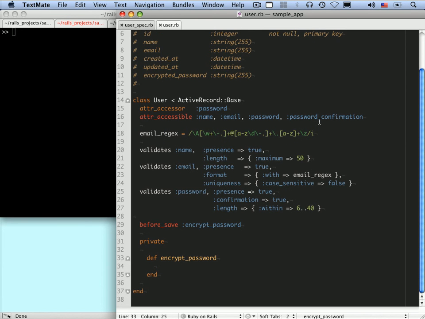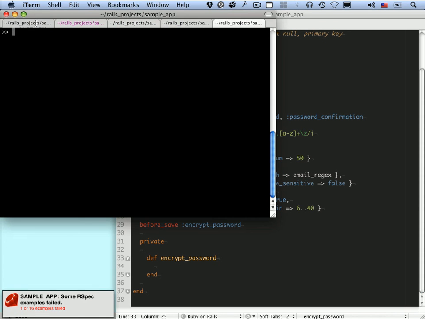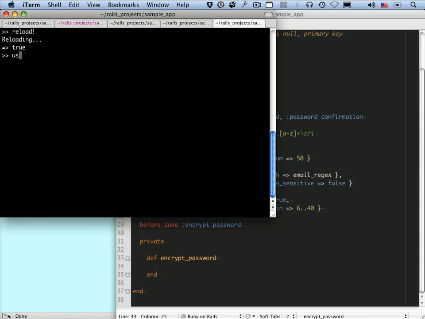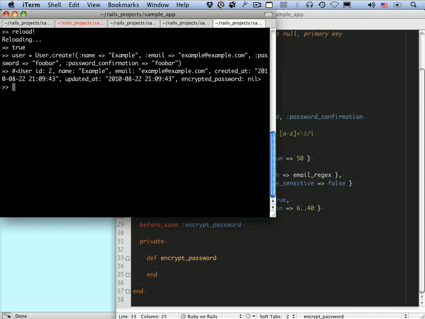And save it. We'll still be red. Let's take a look at the console here. I'm going to reload it. And let's just up arrow to our user. And now notice that there's an encrypt password method here in our user model. So we should be able to call it user.encryptPassword.